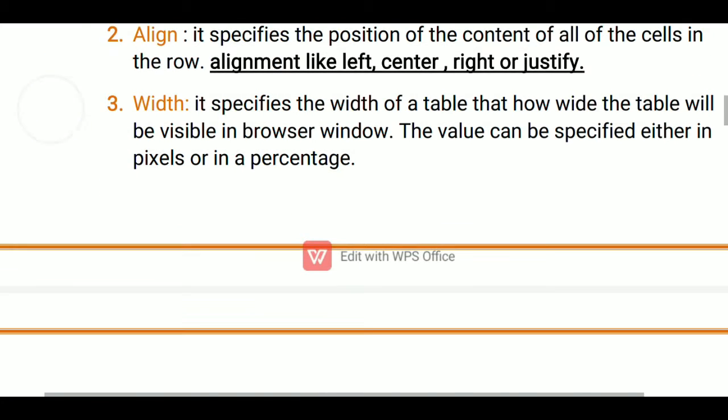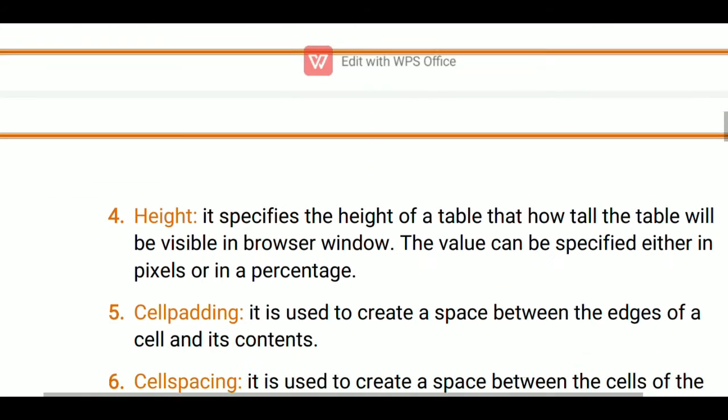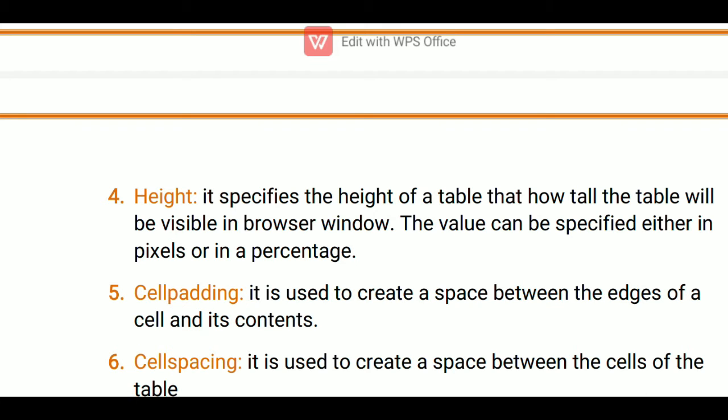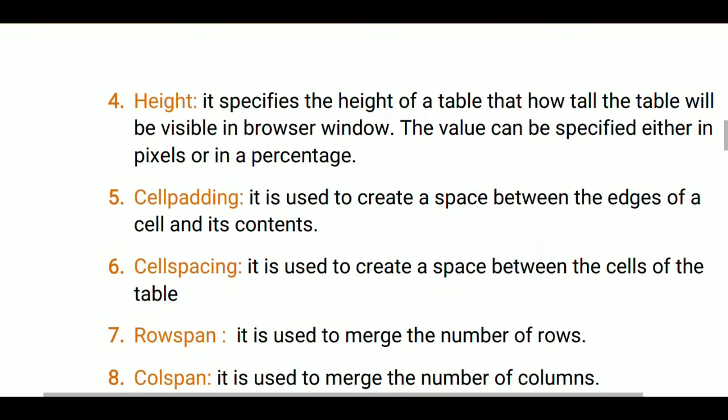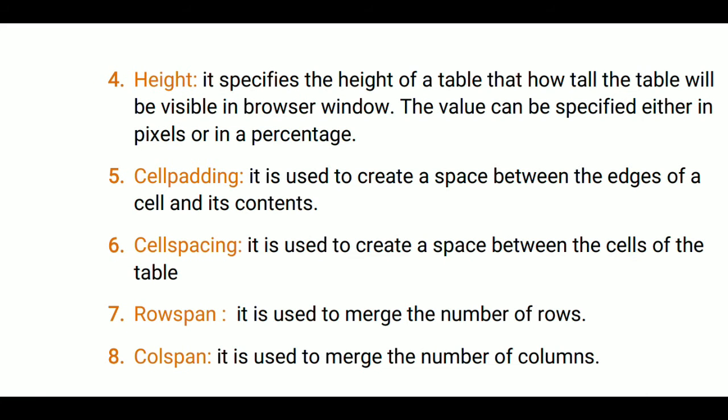Next is height. Height is used to give how tall your table will be displayed in the browser screen. That also you can give either in pixels or in percentage. Next is cellpadding. Cellpadding is used to create space between the edges of a cell and its content. And then cellspacing is used to create space between the cells of the table. I'll explain that with one table.